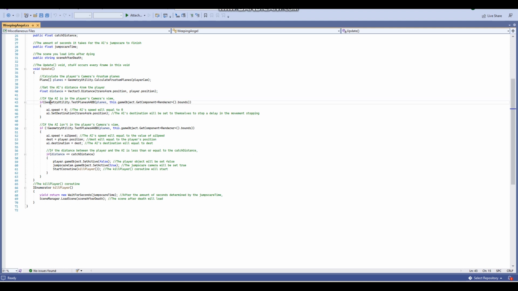So if GeometryUtility.TestPlanesAABB, then all these planes, and then this .gameObject.GetComponent Renderer.bounds, you might be thinking, what the hell does that mean? What that means is if the Weeping Angel's renderer is being seen by the player cam's frustum planes, then the AI speed will equal 0, and the AI's destination will be set to itself, transform.position. So if the AI is in the player's camera view, that's what it means.